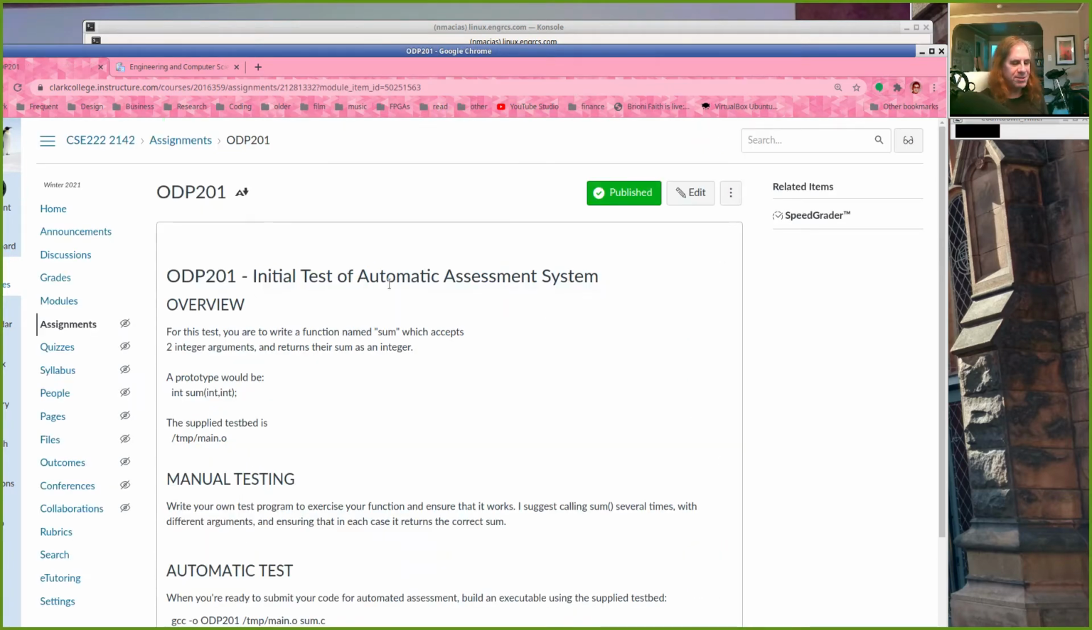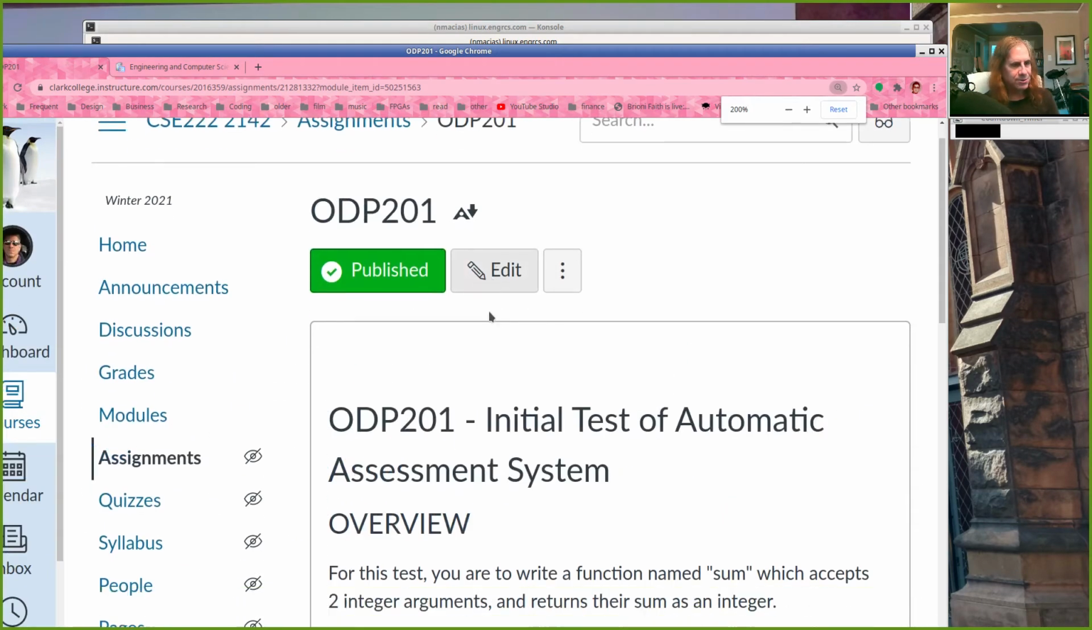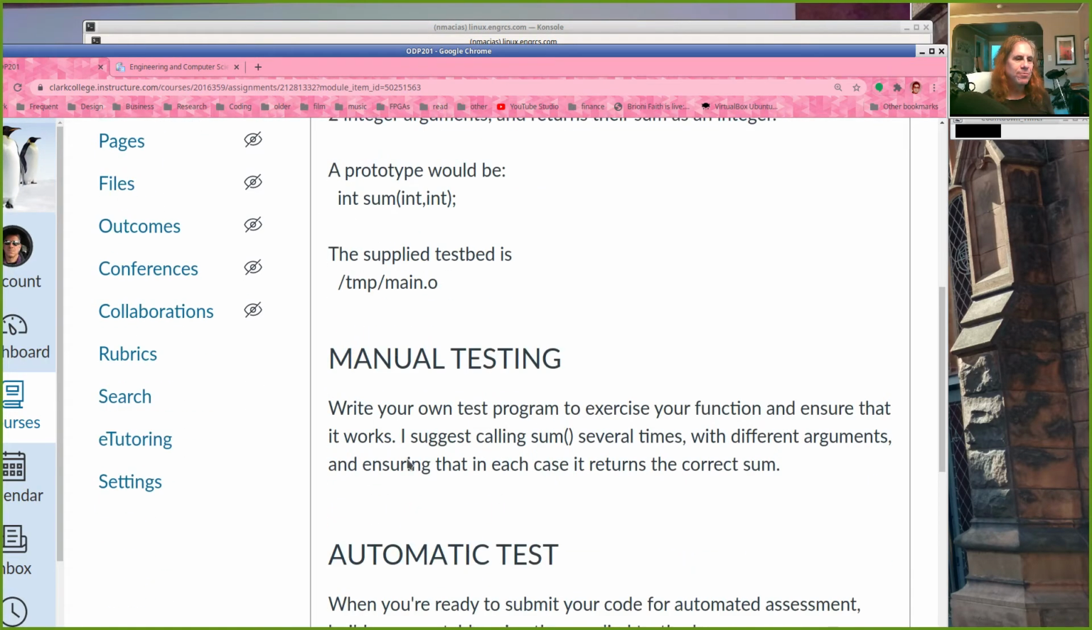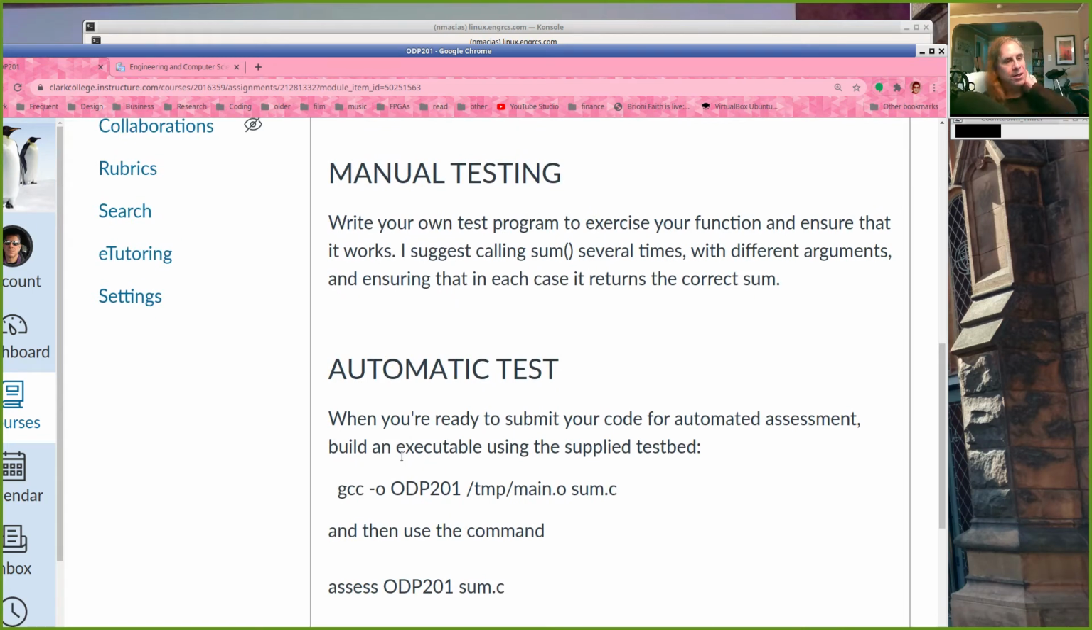It's a function named sum. Okay, so write a function named sum, takes two integers, returns an int, and there's a test bed which is under /temp/main.o. All right, so what do you do? Write your sum.c, test it. See if you've written a function that adds two integers and returns an int.